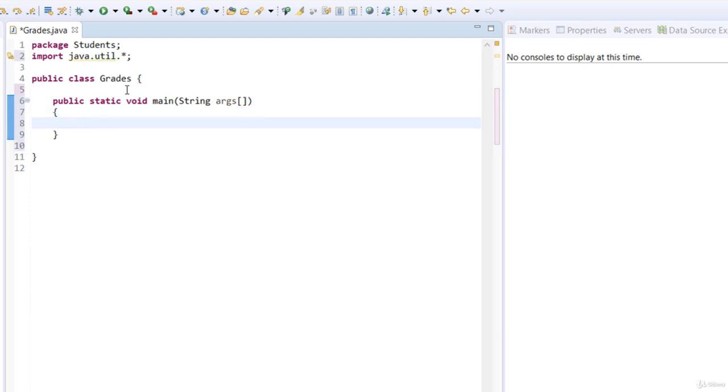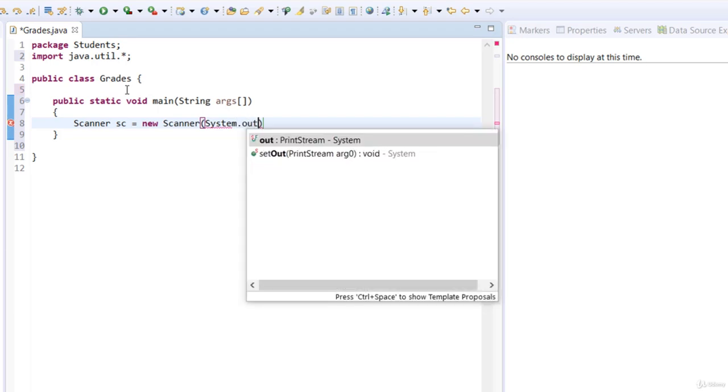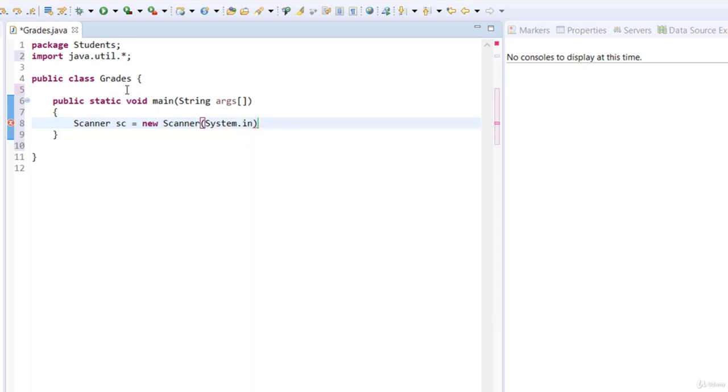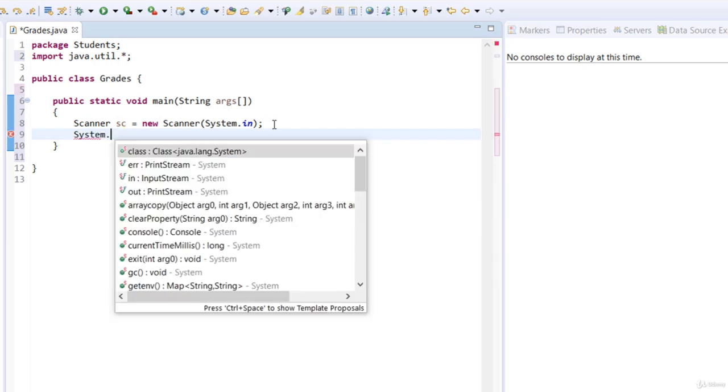So inside here, we go ahead and create a Scanner. sc is equal to new Scanner, System.in and not out. We are accepting input from the user. Then go ahead and put a semicolon at the end, and outside here we're going to request the user to input.